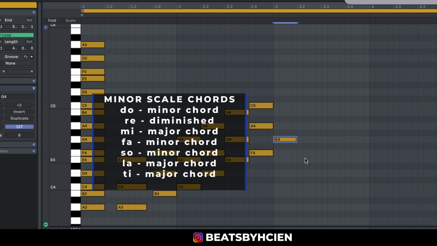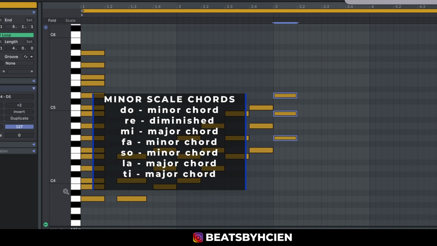So now the re is taking the position of the ti, which used to be a diminished, and now the ti is taking the position of the re, which used to be a minor chord, to be a major chord on your minor scale. So let's do that right now real quick. So this is our root, which is 0, and we are building a major chord. That is 0, 1, 2, 3, 4, 5, 6, 7. So you see, it is now a major chord.